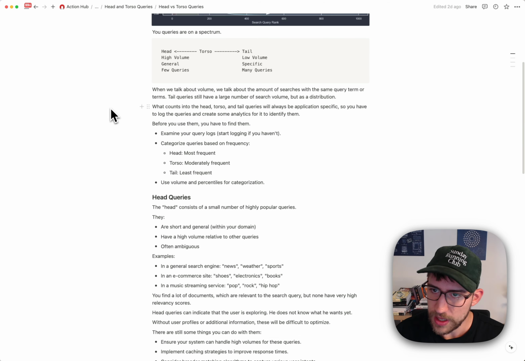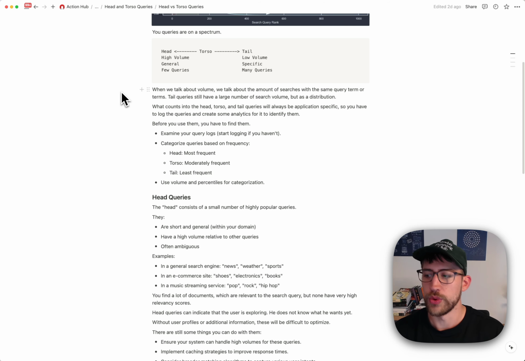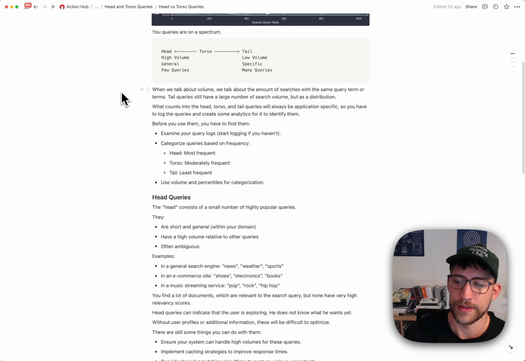And the categorization is very interesting, especially if you're doing performance optimization in your search system. And for that, you need a lot of logging set up. What is the input query? What's the output? What are the documents? And also, what was the user behavior after that?